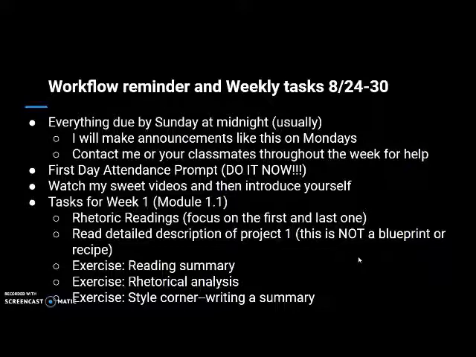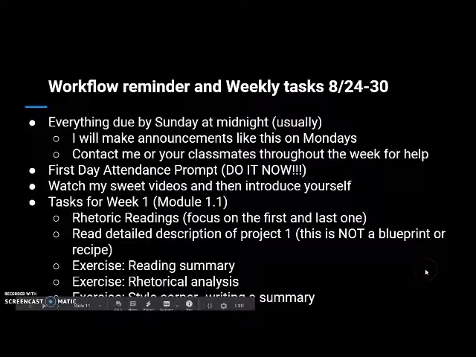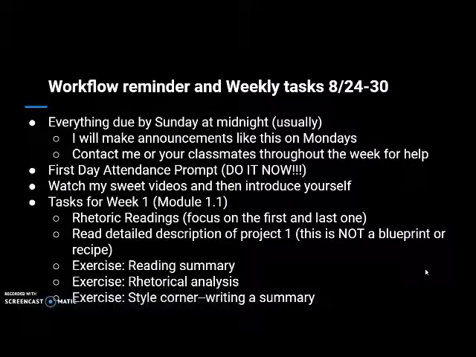But for now, read that detailed description so that you have a handle on what Project 1 is going to ask you to do. And then there are 3 exercises. In this class, since we're going to be doing a lot of different types of readings, you will typically be asked to do a weekly reading summary that combines and synthesizes all of the different ideas that you've been exposed to.